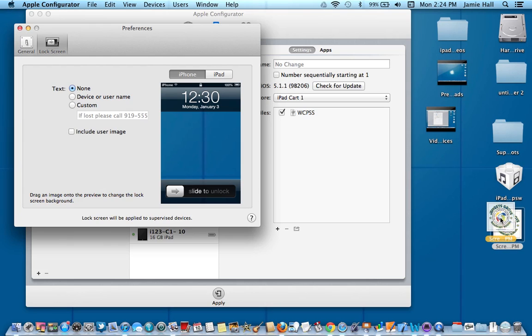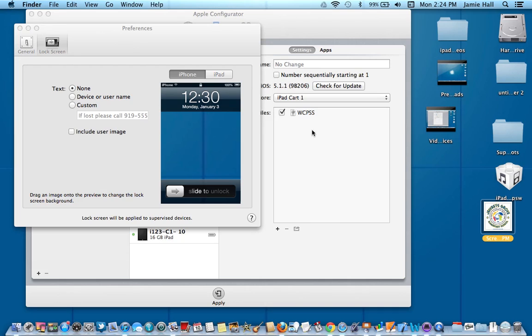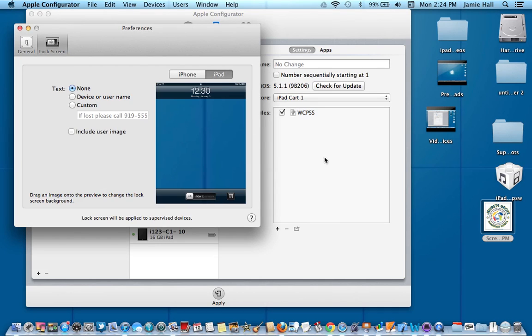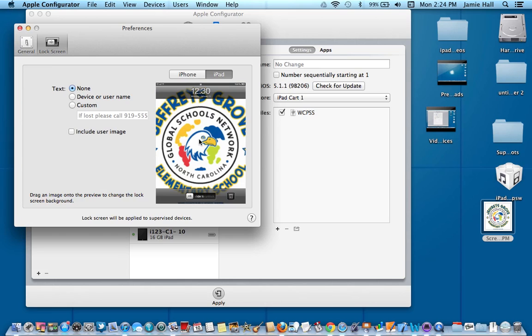So I'm going to go ahead and pull this one over, and as a matter of fact, before I do that, I'm going to check this to iPad, it's a little bit larger. I'm going to take this picture over here, drag it right on top of here, and then just drop it. So that is the picture it's going to show on each one of my iPads now.